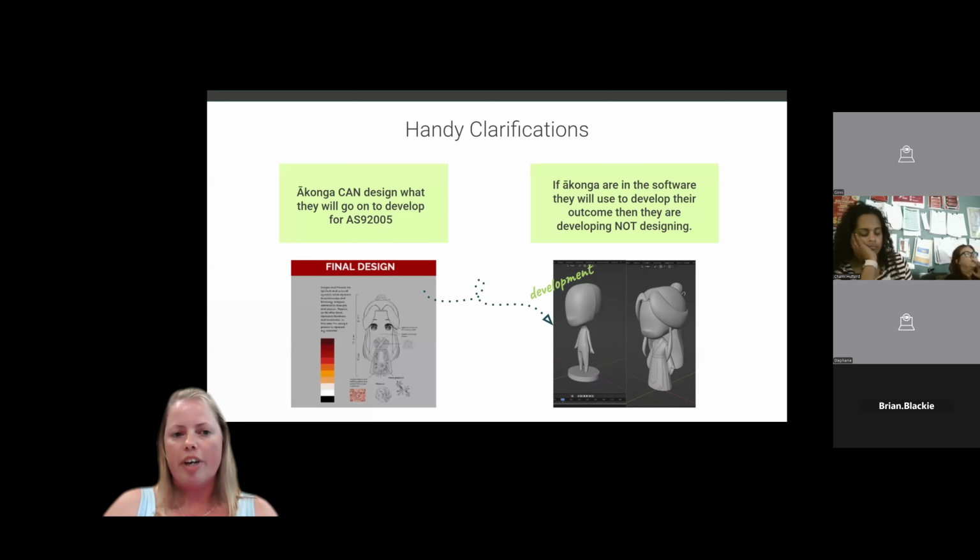A couple of handy clarifications. Ākonga can design what they will go on to develop for the 92005 standard. So they can design a model and then go into Blender and actually develop that. If they are in the software they are going to use to develop their outcome, then they are developing, not designing. So it's the simplest way to keep it separate. As soon as they are in the software that they are going to create it in, they are actually developing.